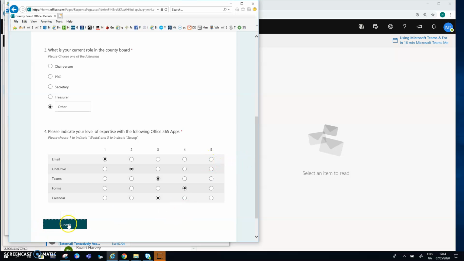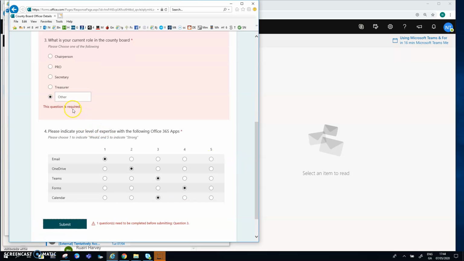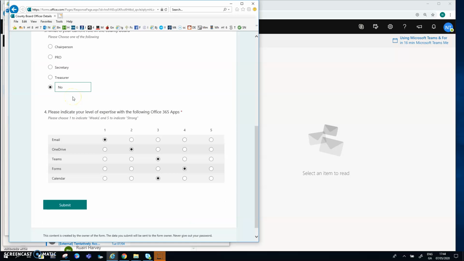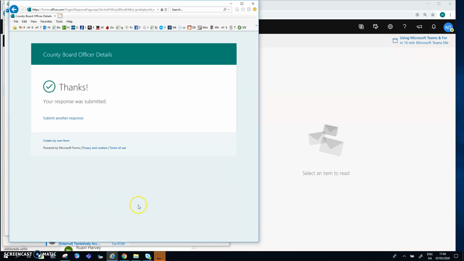So if I submit that form, okay, this question is required. So other, I'm going to say none at the minute. So it asks me to fill in what I think I do. So I left it blank by mistake. So now I submitted, and my form has been submitted.